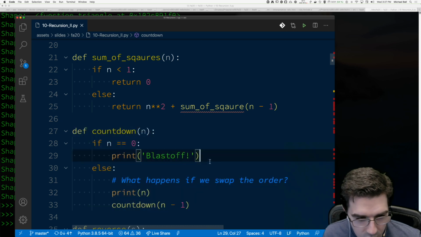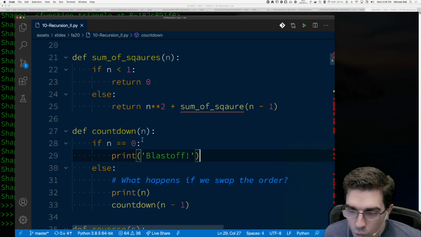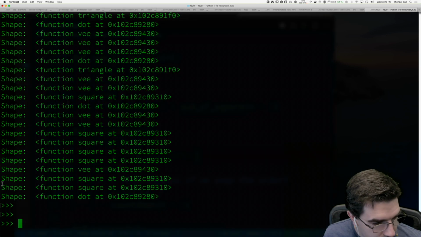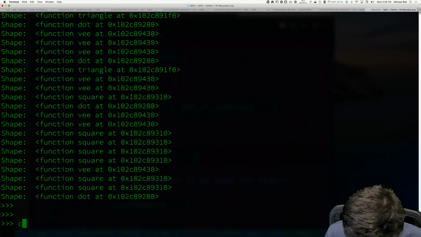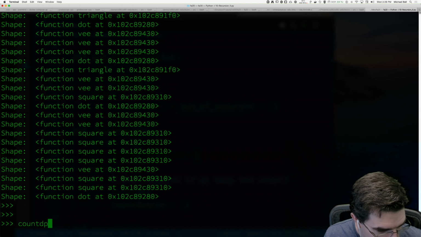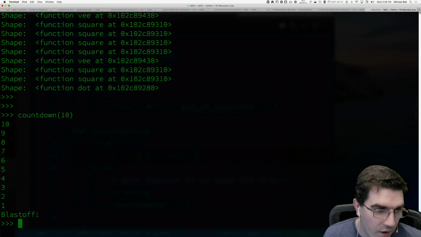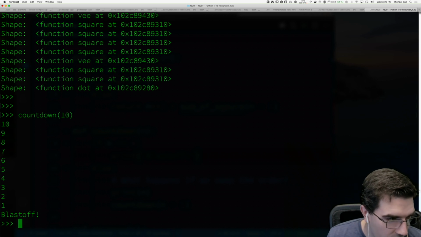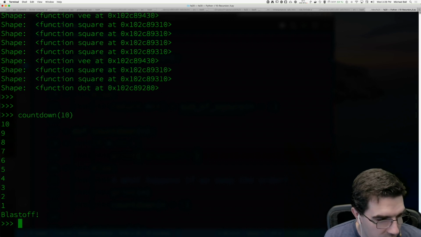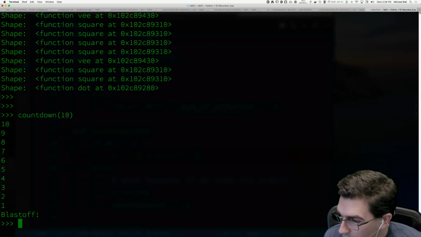So we have this countdown function here, and this will do essentially what it says, which is if I call countdown from 10, I get the countdown from 10 to 1, and then it says blast off.